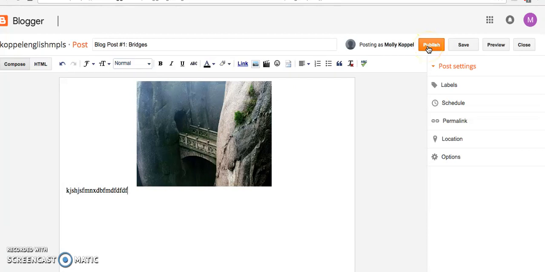Publish will be making whatever you've written visible to everybody that views your blog. Save just allows you to save it right now if you're not done. So I always hit save first and then publish just to make sure, but you may do it as you like, but please know the difference between the save button and the publish button.